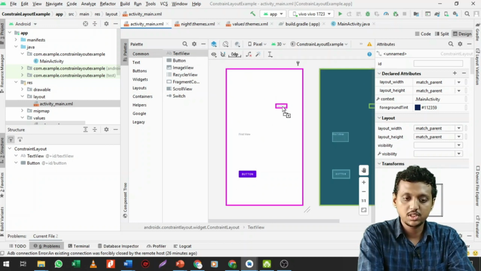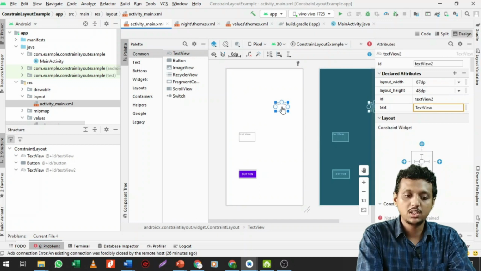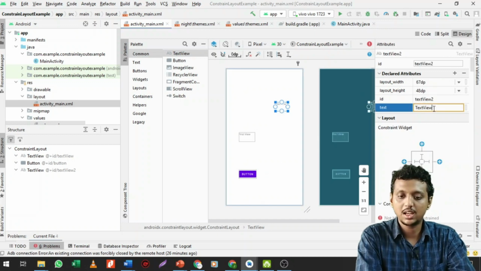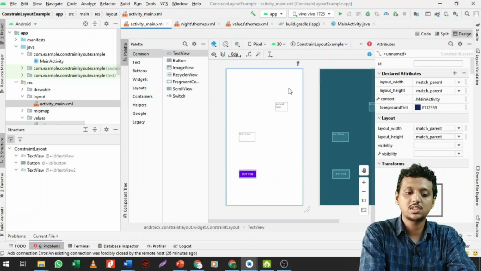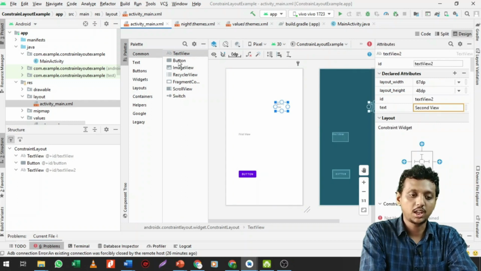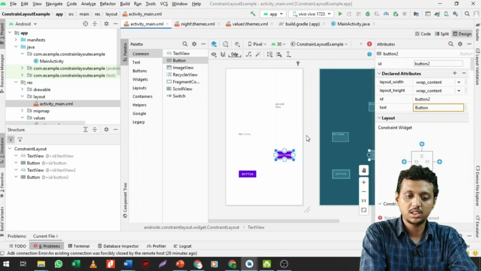Let me just add a text view over here. So this is my text view. Let's keep it a little bit more. So this text view value is like a second view. The text in the text view is the second view, and then I'm again going to take another button from here to here. So here it is my button, students.